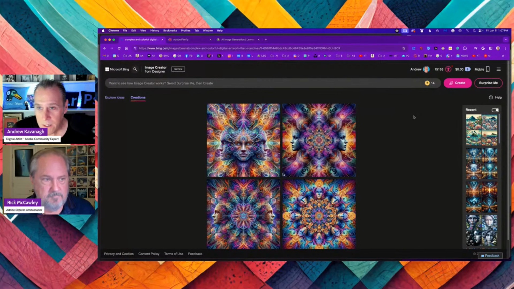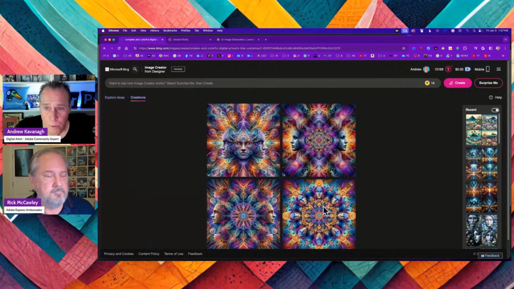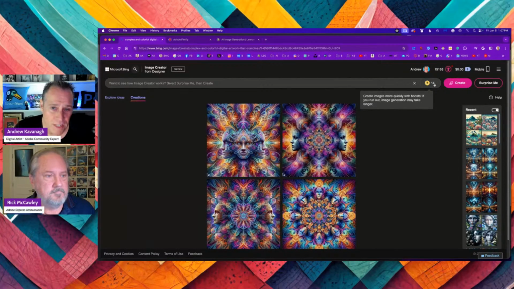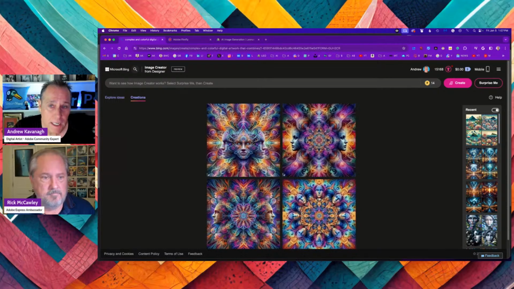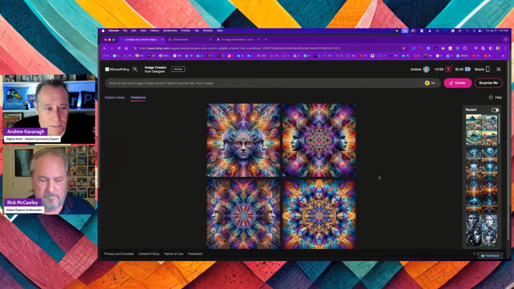And the good news is that you get at least 4 generations per token. Boosts, I guess what they call them. So they call them boosts. So you get 4 generations. And it does seem like you obviously can still create after the 15 go down. It's just sometimes slower.